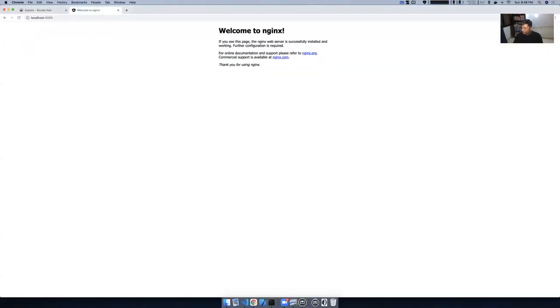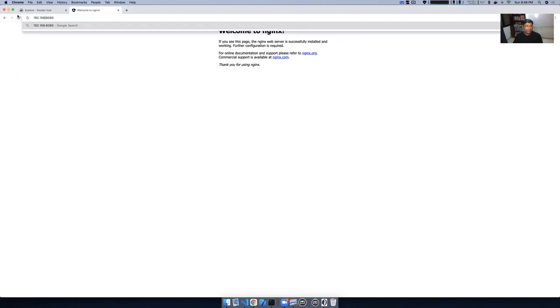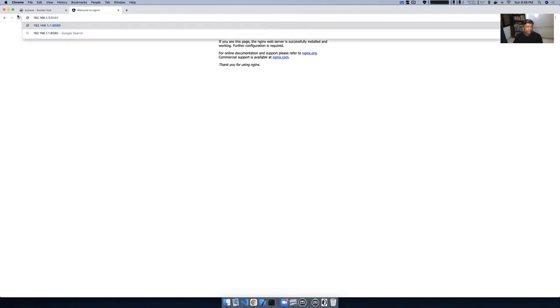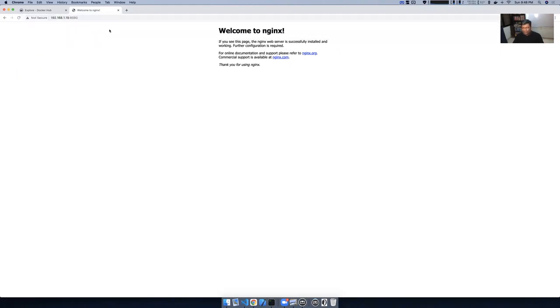How did it send the request to Nginx? It's just because I'm saying localhost means my machine. I can use my IP address as well, 192.168.1.19 colon 8080. That's one and the same thing. Localhost 127.0.0.1 or maybe 192.168.1.19. It's going to show you the same result.